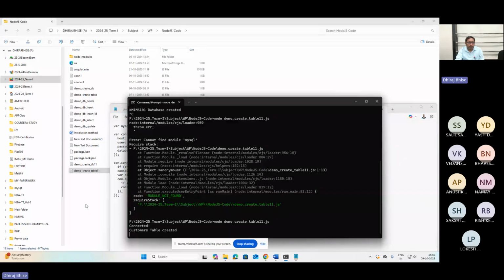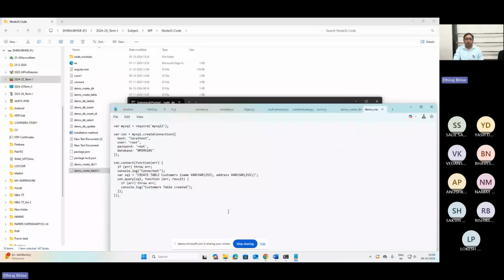So this way you can perform this. Today we have seen how we can install MySQL, how we can create a database, how we can select a database, and how we can create a table in that particular selected database. Am I clear? Yes or no? So this way we can work with the database.